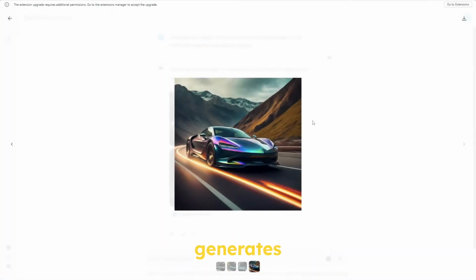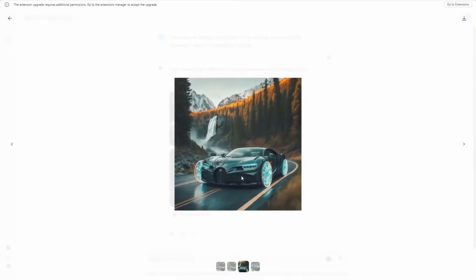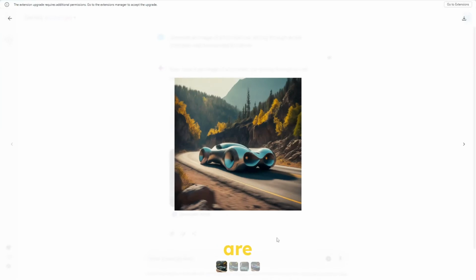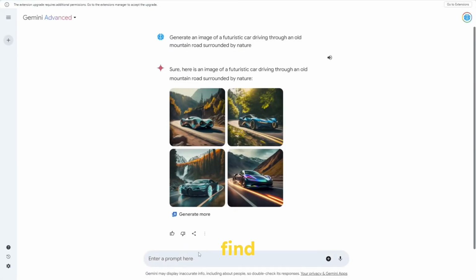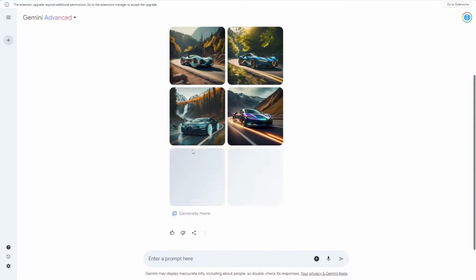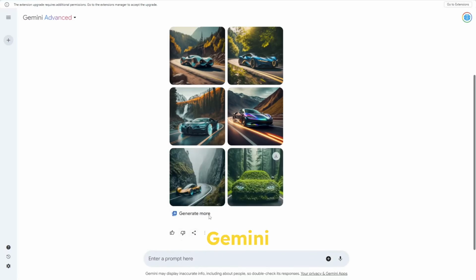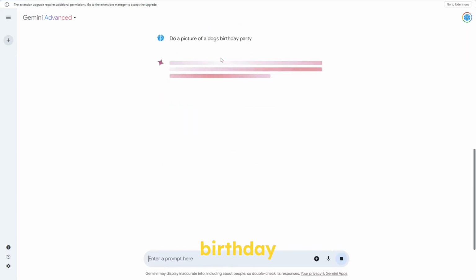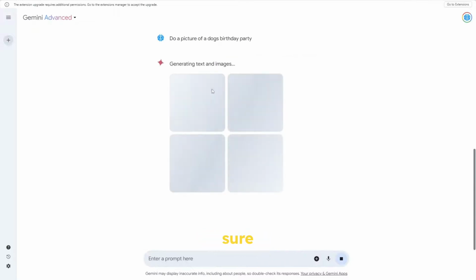You can see it generates these images quite like DALL-E used to do, or quite like Midjourney, or whatever kind of system you used to use. But these are the images that you can generate. When I'm generating these images, if you don't like them, you can click generate more. What I've tended to realize about the responses from Gemini is that they are quite good for basic things. So for example, if I were to say do a picture of a dog's birthday party, this would be done a lot better than futuristic images. I'm not sure why it is.